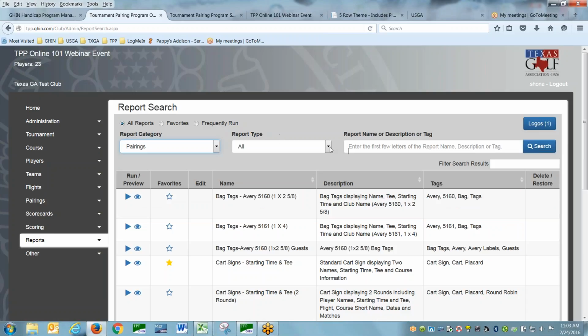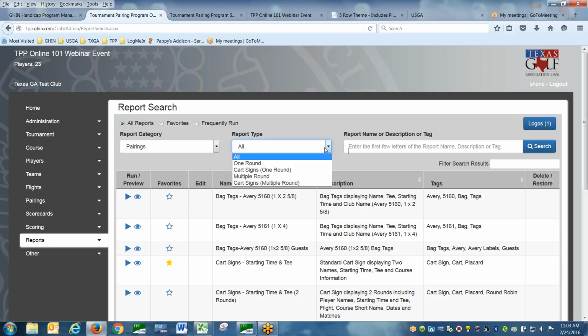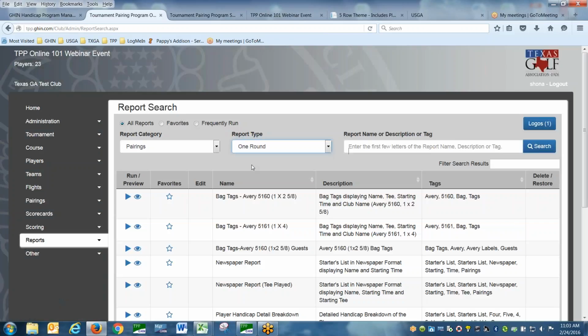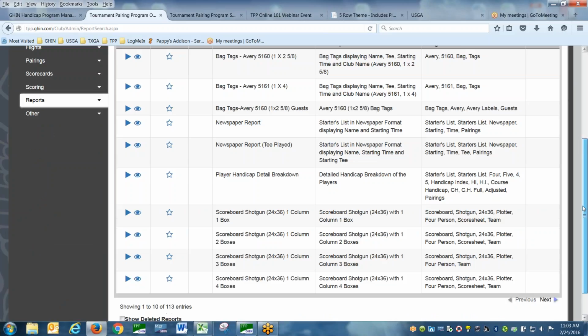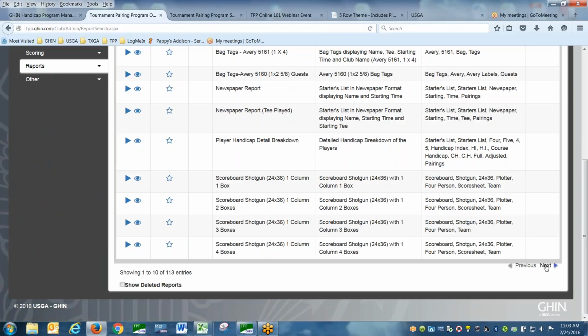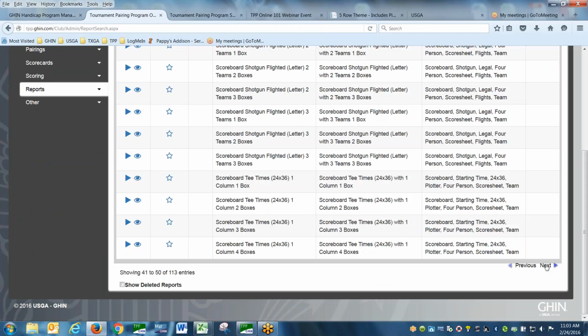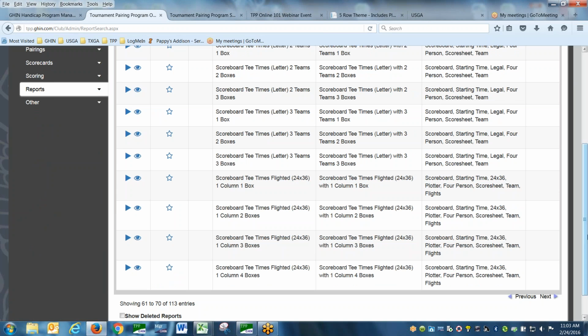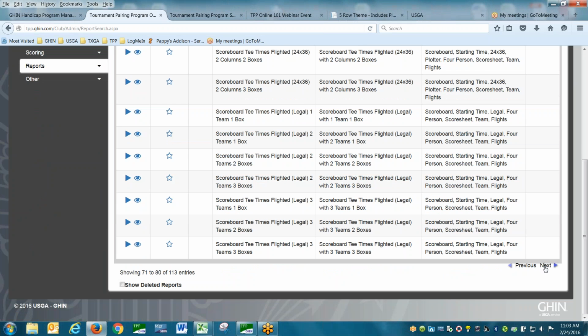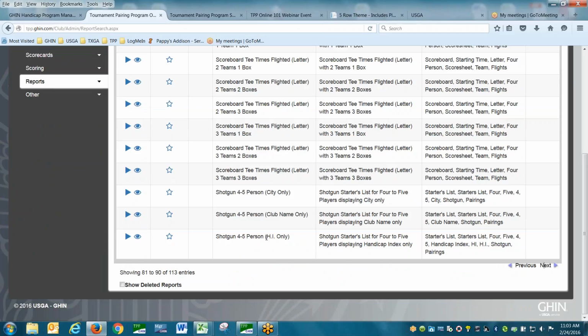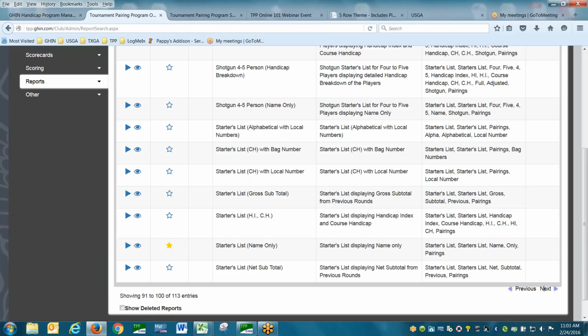But if you come over here under report type, you can narrow that down a little bit. For instance, let's say that I want to do my alphas, my alpha listings. I can click on round 1, and I know from being in here numerous times that it is in the 90s. So I would just click next. Right now it doesn't have a way to jump forward to the 90s. Next. And then now we can start seeing them. See how the shotgun starts there? And then the next one, now you'll really start seeing some of the alphas that you're used to seeing.